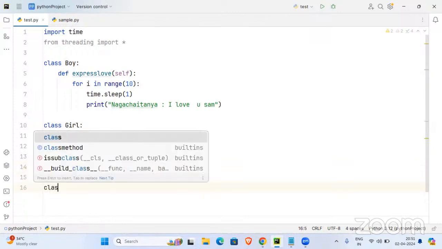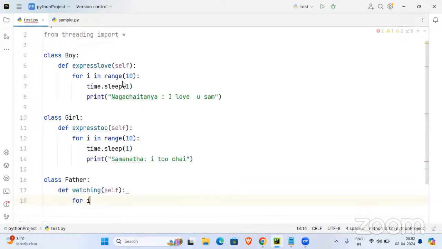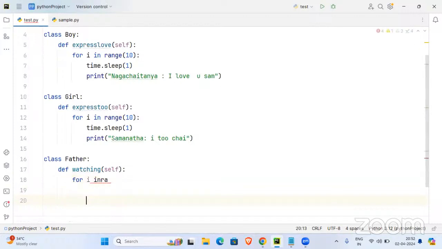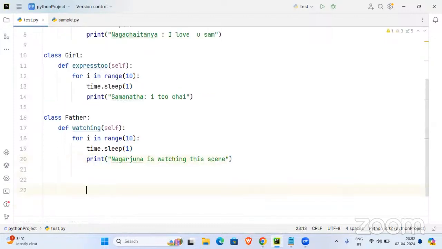Now let me create a class. The class name is the father. def watching. Same, for i in range, 10 times. For each and every time we are keeping the statement in sleep mode. Print like Nagarjuna is watching this scene. Okay, fine, so we have done.